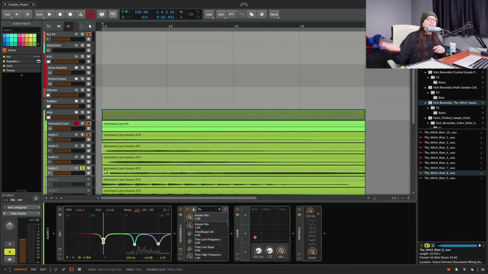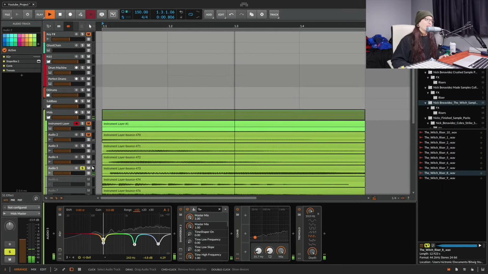Doesn't sound anything like the sound before. The sound before was very dirty and distorted. And then we get this. So I was like, I like that. I like the tremolo effect. So I bounced it down again.